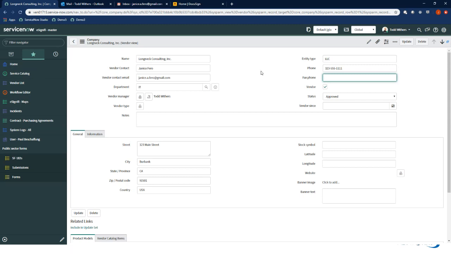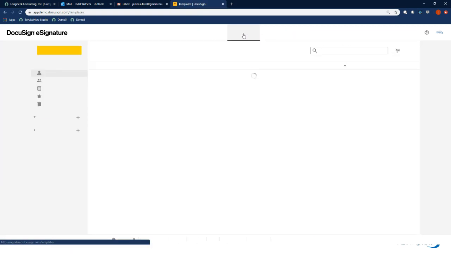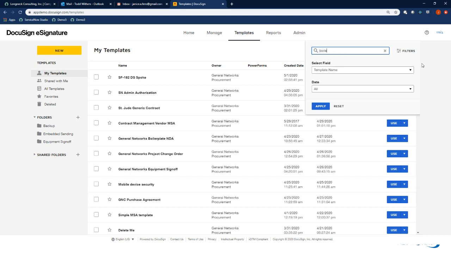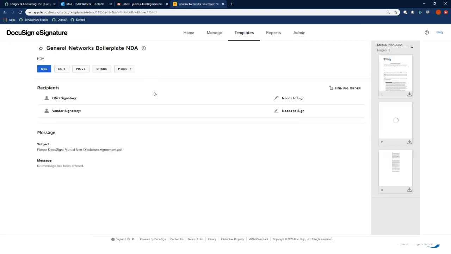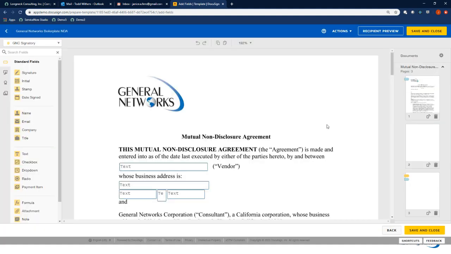The one thing I have on my side is in DocuSign, we've created a nice non-disclosure template. Let me give you a quick look at that. I'm going to switch over to DocuSign here. If you haven't used templates in DocuSign, I encourage you to look at them. They're really great. And in this case, I'm going to bring up our boilerplate NDA template and give you a peek at it. The template's pretty straightforward. It has a place for a GNC person to sign and a vendor to sign. And then it has a boilerplate non-disclosure agreement that we're going to send out.